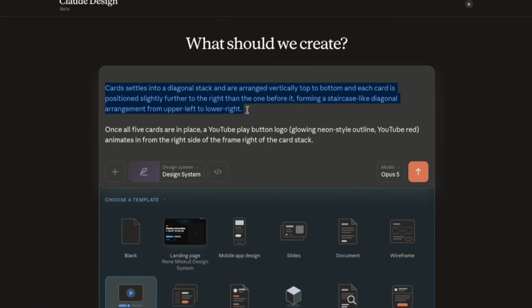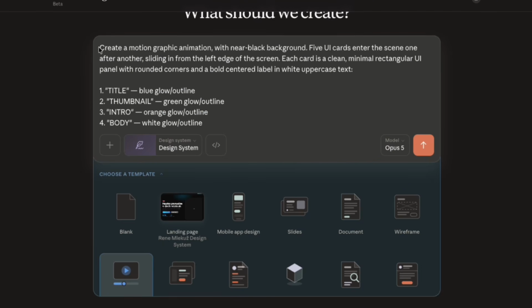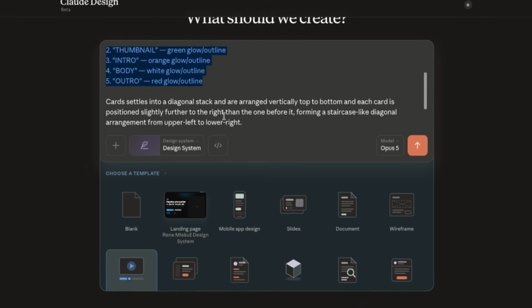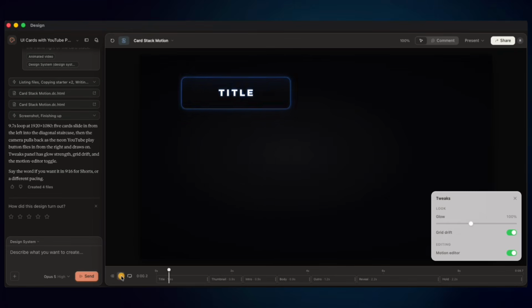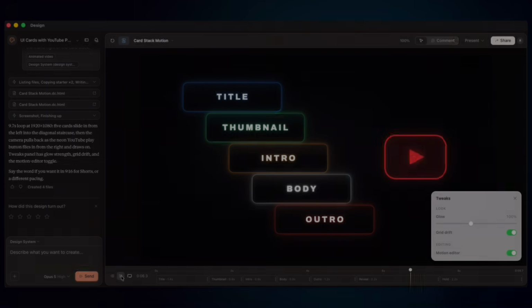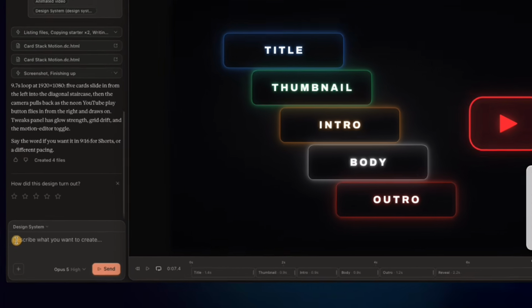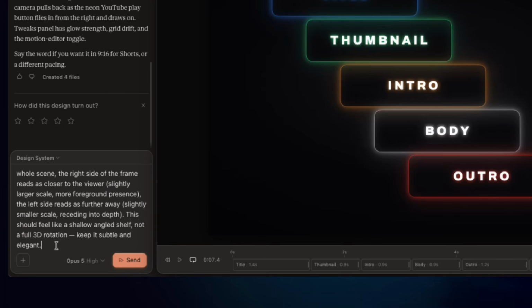For this one, I went all in on the prompt. 5 cards, each with its own color, stacked diagonally, a YouTube logo joining at the end. No design system this time either, just a very detailed ask. Here's the first try, let's see what we got. Clean, colors are right, but it's flat, no depth. So I didn't start over, I just told it what was wrong. So I said, add 3D perspective, right side closer to camera, left side further back.